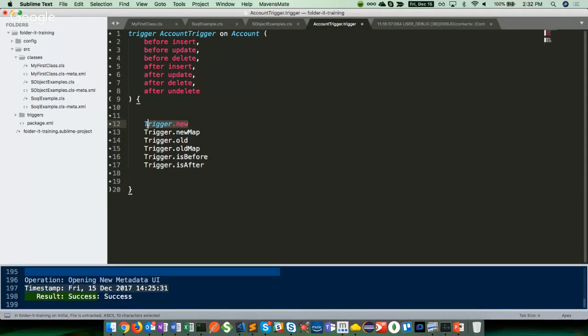So trigger.new will be a list of the new records that are either about to go to the database or that were just inserted into the database. Trigger.newMap, any idea what this is? Trigger.newMap is a map of the new objects with their ID as the key.